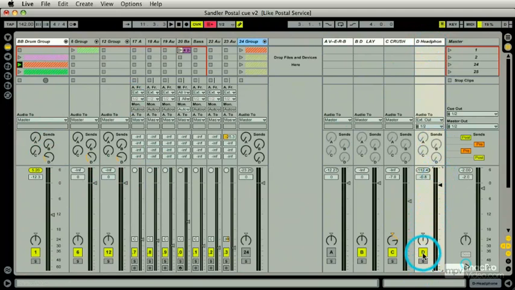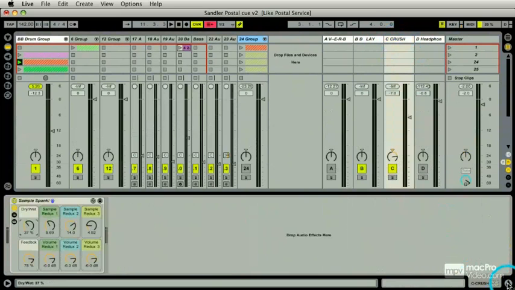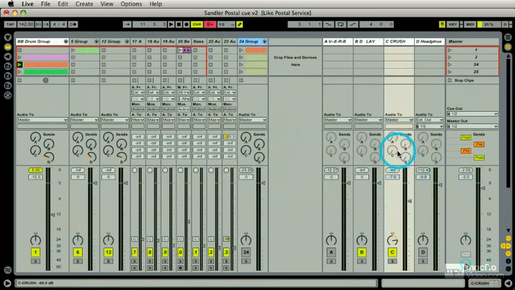That's the first example. Second would be in the case of track C, I call it a crush track. This is a track that's designed to kind of totally destroy whatever gets sent to it. And the distinction here is that I have this pre-fader send. Easier to just do it than talk about it.